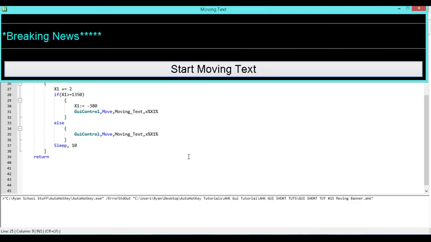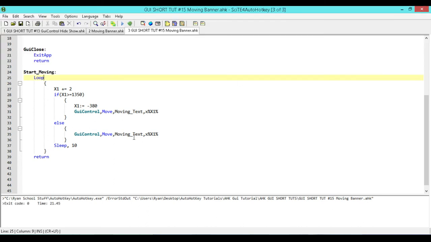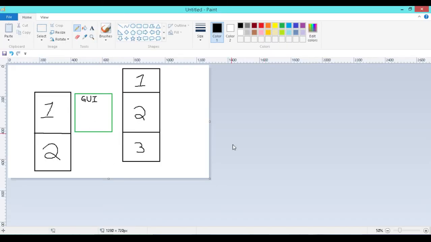Okay, there we go. So once this last star hits this edge here, it's going to reset its position to outside the GUI on this side, and then start the process again. And there we go. That's how you do a moving banner. Okay, so that's how we do this. Now I'm going to discuss quickly other things as well.